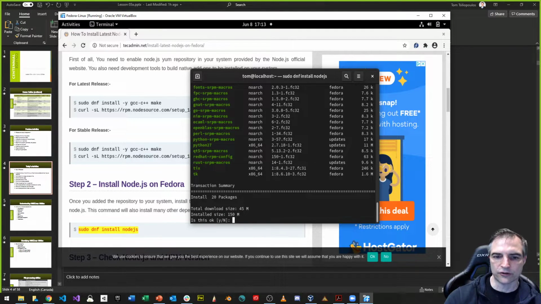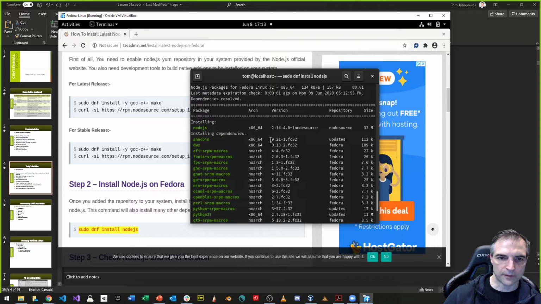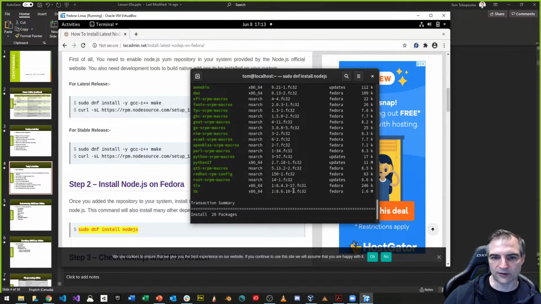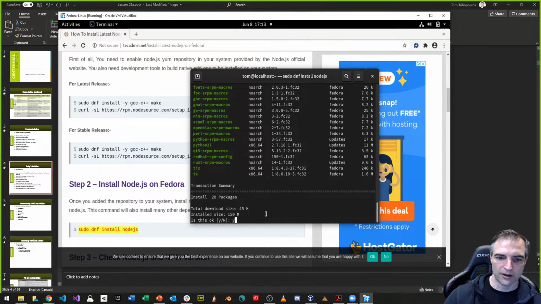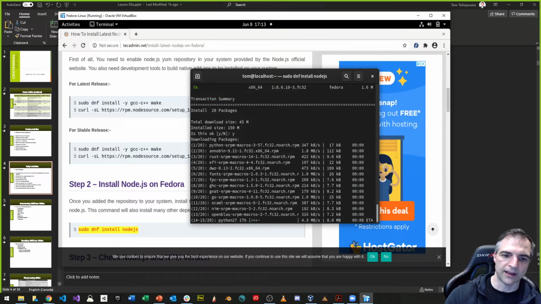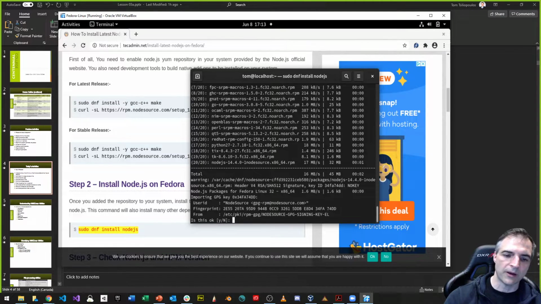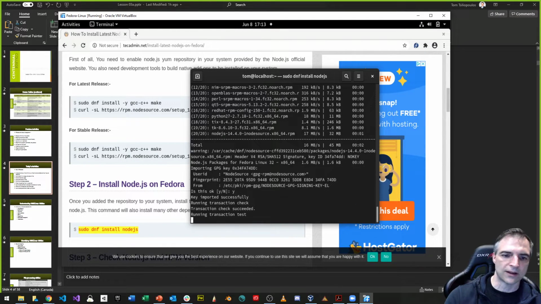It says, hey, are you sure, it's 45 megabytes? The answer is yes for this one. To check, Node is at 14.4. This is the one we want, not that 0.31 that we downloaded before through DNF. So press yes, and it'll just download this stuff. By the way, your installation might be slower or quicker than mine, I don't know. And it says, is this okay? Sure, download that too.